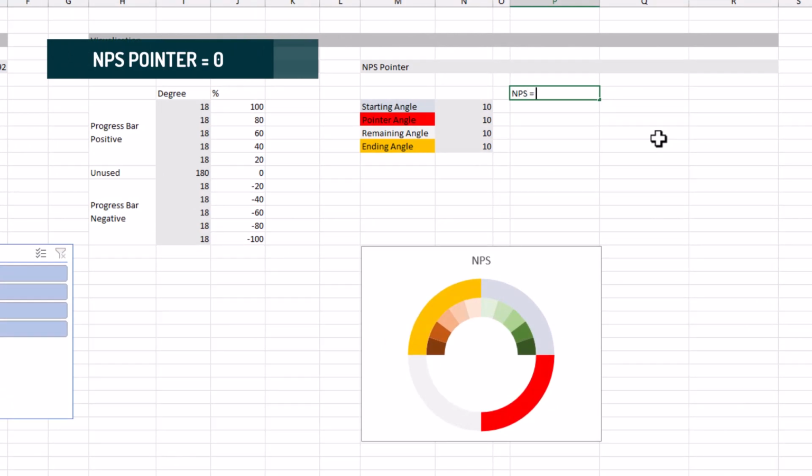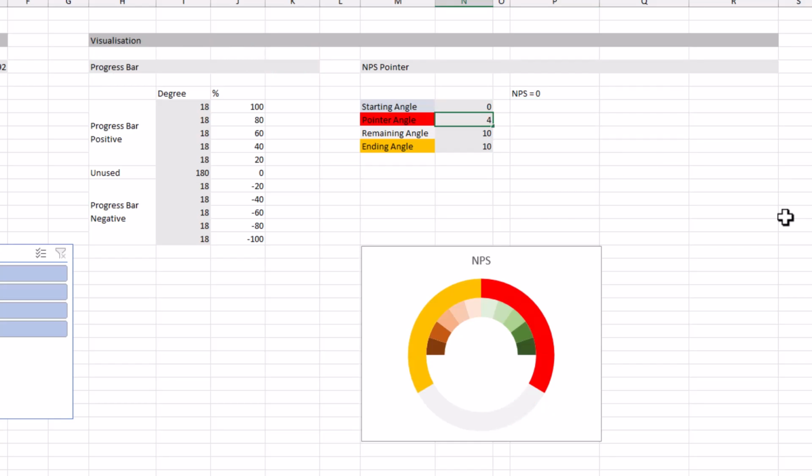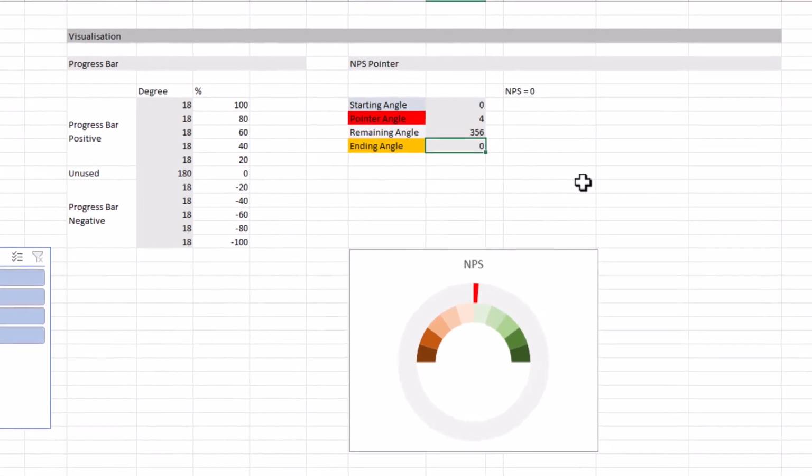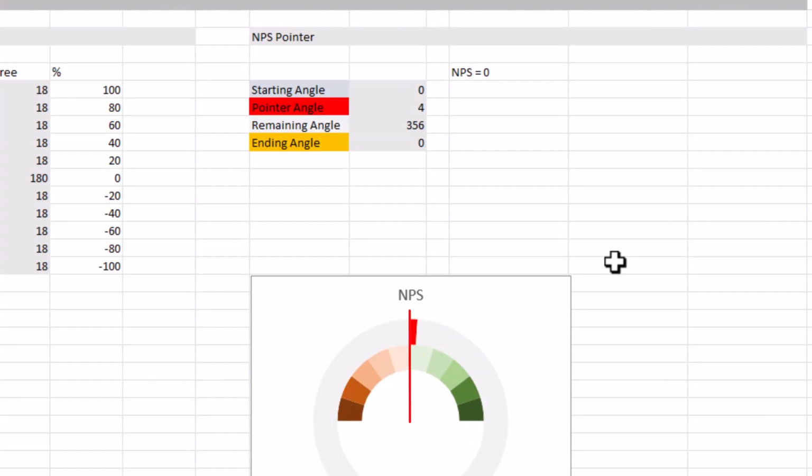Let's start to adjust the thickness for each of the donut slices. The starting angle will be 0 degrees. For the pointer angle, I want a thickness of 4 degrees. The ending angle will also be 0 degrees. Now, the idea is to have the values of all these 4 slices always sum up to 360 degrees. That's why the remaining angle will be 360 minus all the other angles. As you can see, right now the pointer is located between 0 and 4 degrees.